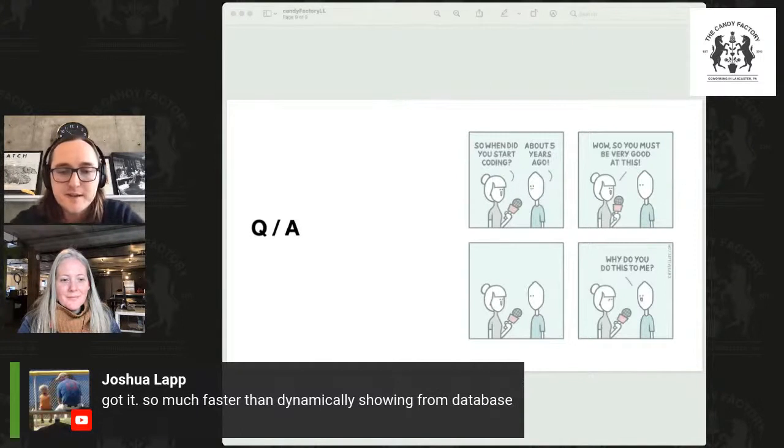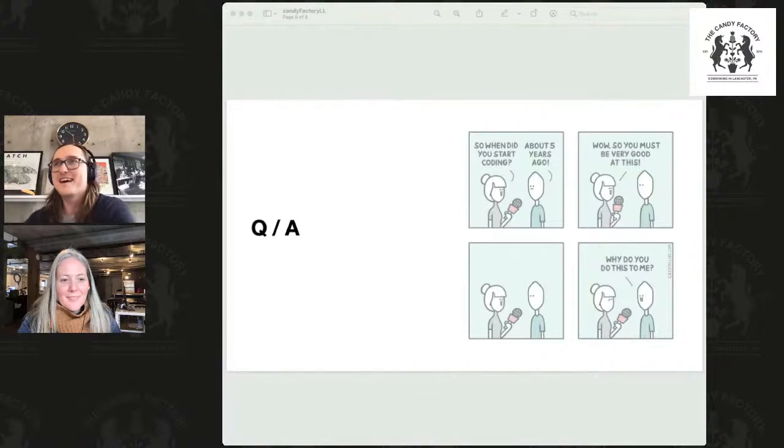Next, Joshua Labs: so much faster than dynamically showing from a database. I'm happy to share different examples about the speed aspect, but it is really fast. I've actually had to build in loading indicators because the changes going from one page to another are too abrupt, which is kind of an anti-pattern, but I've done that before. You can go from taking 5 to 10 seconds to load a page to having it load within 200 milliseconds. That's generally the average. So it's definitely a lot quicker.